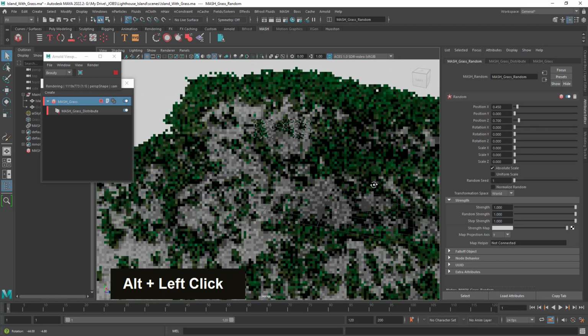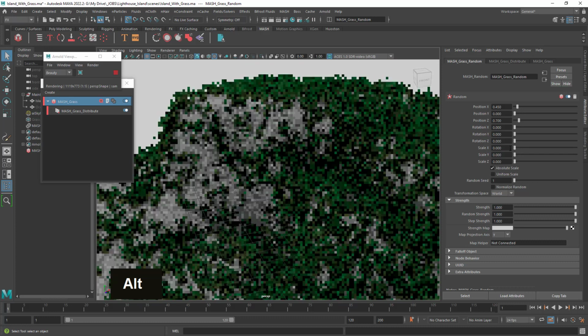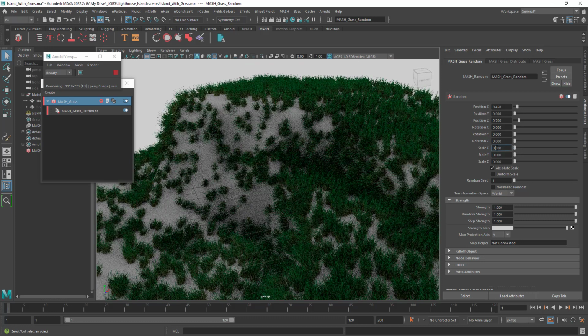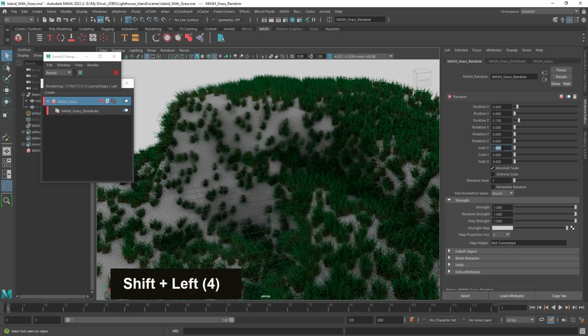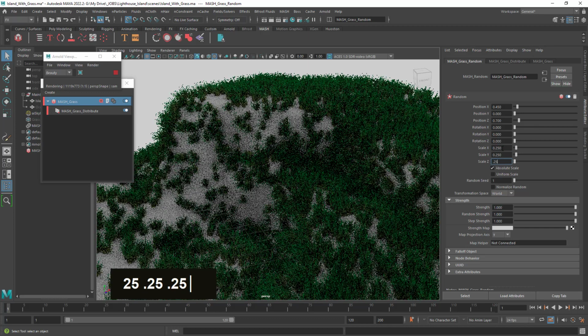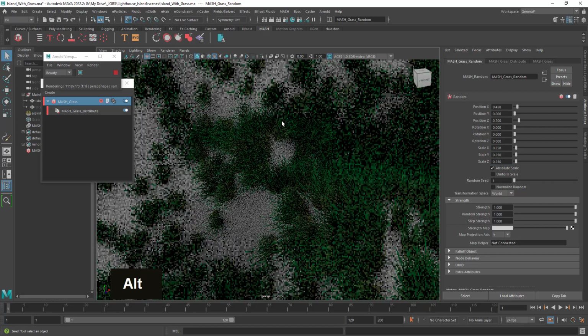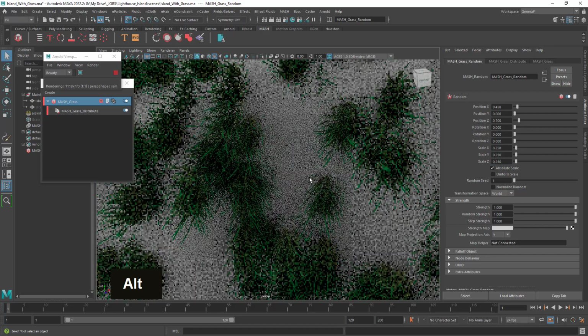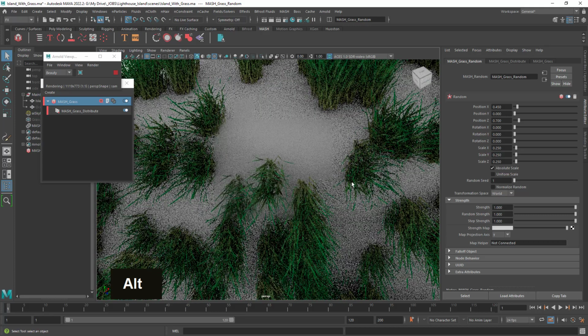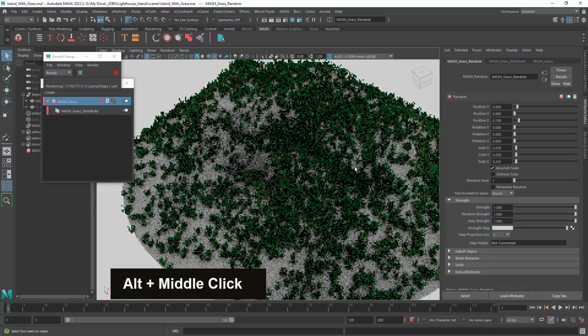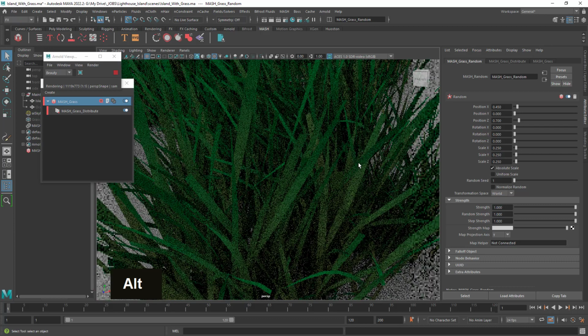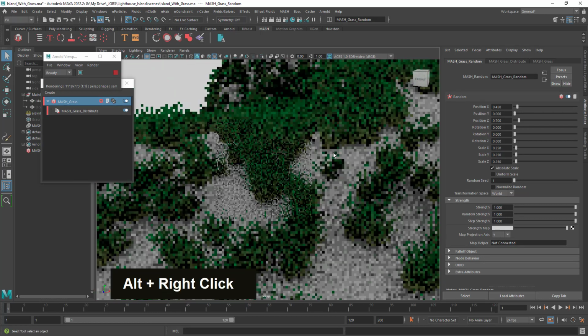You can randomize the scale of the object. Okay, so for example, you can randomize the scale in Y, which is probably, actually it's a good idea to put the same values everywhere. So 0.25, 0.25, 0.25, and you can have literally a randomized scale of object, and you can create pretty natural looking grass using that.